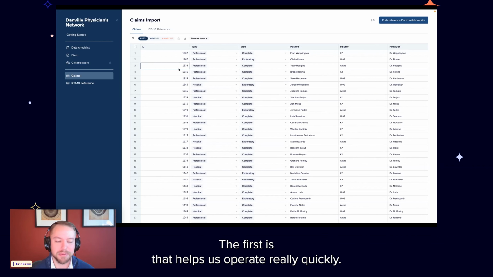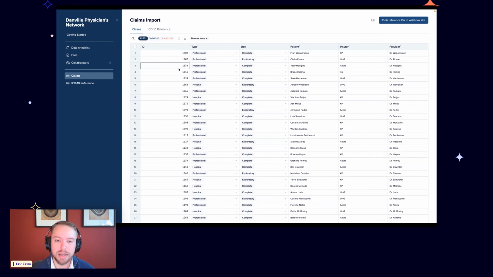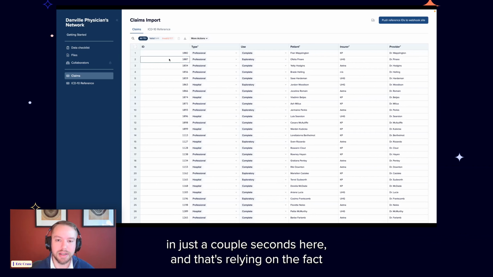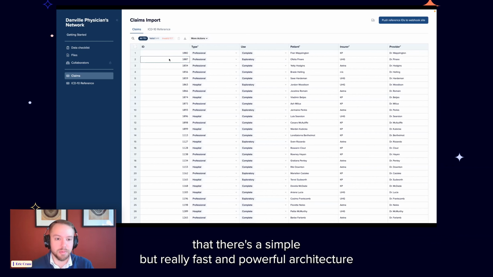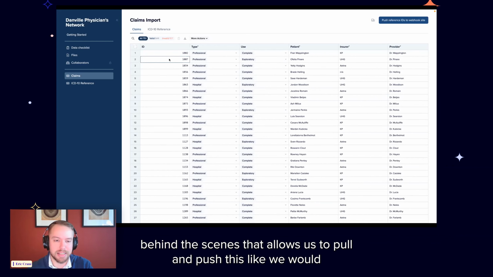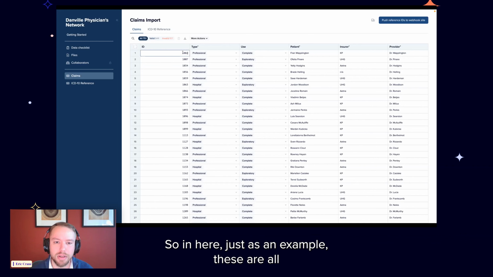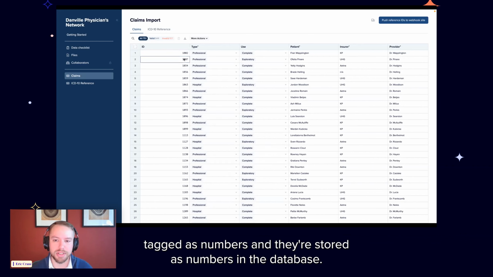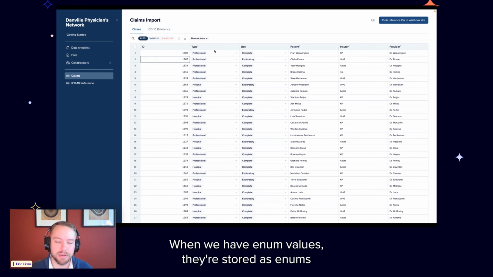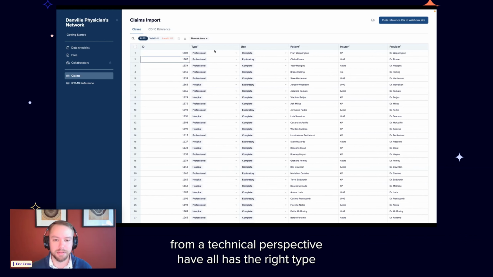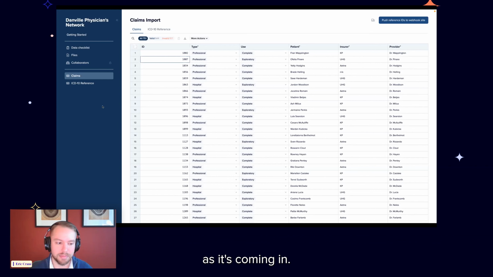This helps us with a couple of things. The first is it helps us operate really quickly. We went through and did a ton of validation and updates in just a couple seconds here. And that's relying on the fact that there's a simple but really fast and powerful architecture behind the scenes that allows us to pull and push this like we would large sets of SQL data. The other thing is that it's type safe as well. In here, just as an example, these are all tagged as numbers and they're stored as numbers in the database. When we have enum values, they're stored as enums, and similar types of ways that we make sure that all the data from a technical perspective has the right type as it's coming in.